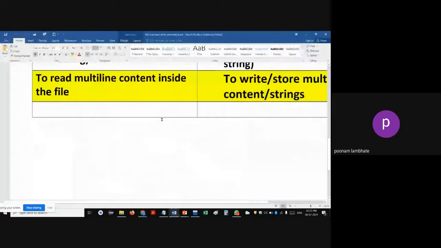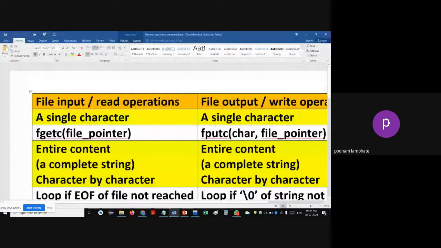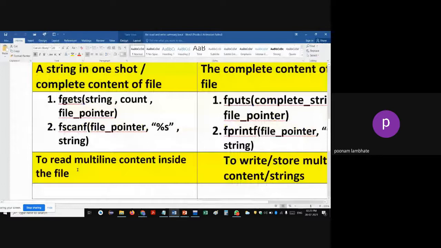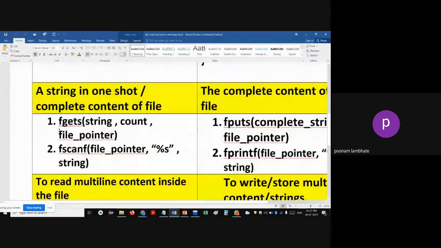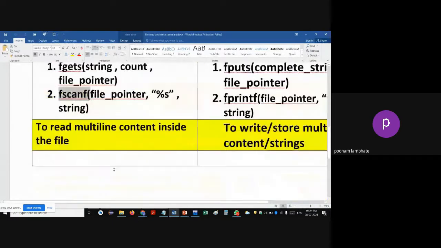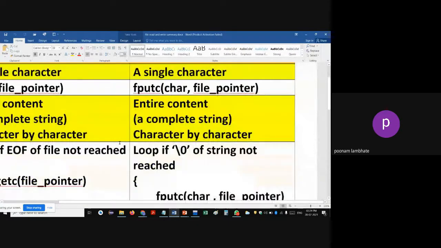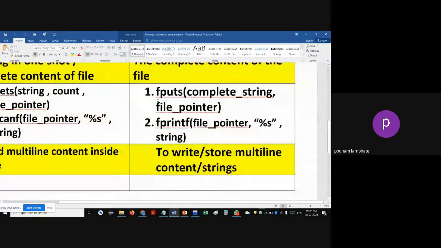So we have seen till now, to read from the file, we can use fgetc to read a character from the file. So character by character we can read, or if we want to read a string, we can use fgets or fscanf to read the content of the file. But if we want to write certain content, what will we do? Correspondingly, we can use fputc to write a character inside the file. So character by character we can write. Or if we want to write a string inside the file, then fputs or fprintf.